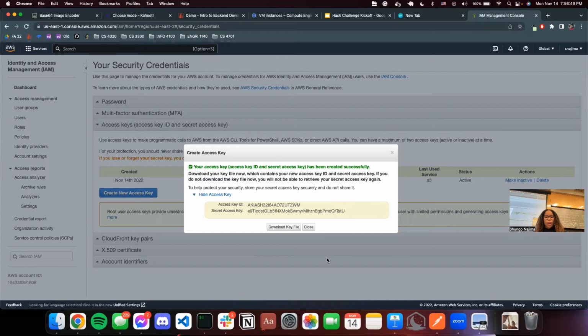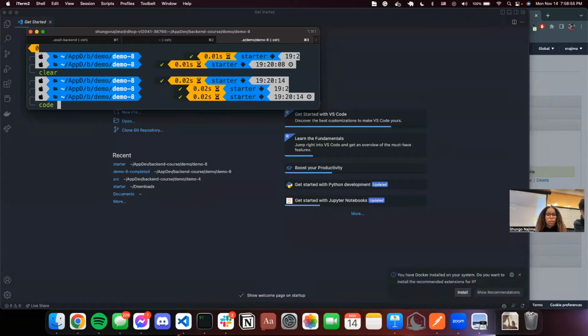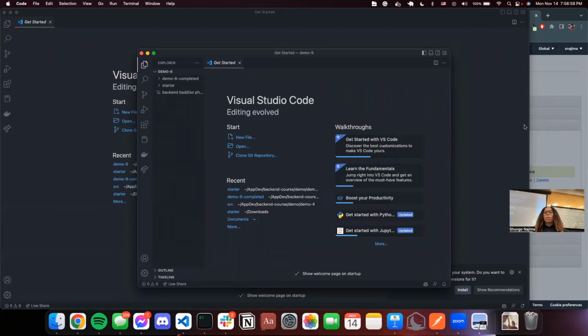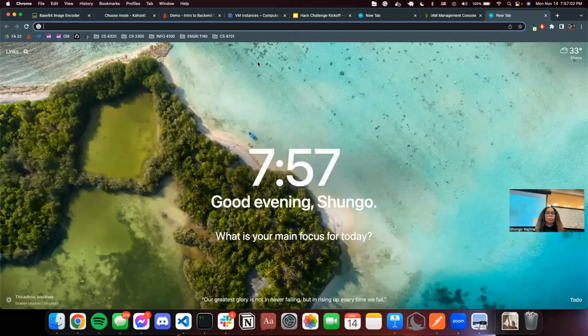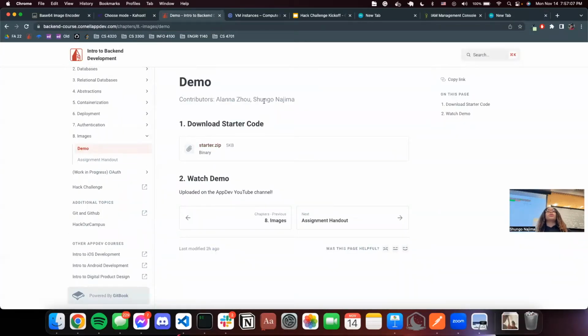Okay, so now going to our code for today. Also, if anybody wants to follow along with the demo today, like the coding portion, you can just go to the textbook website, demo, and then the starter code is available here.